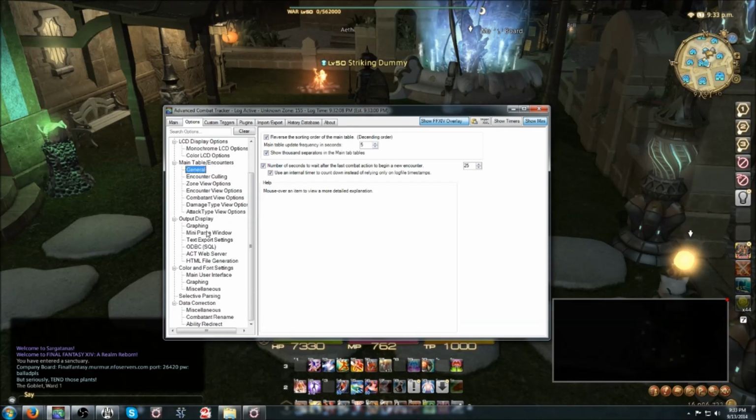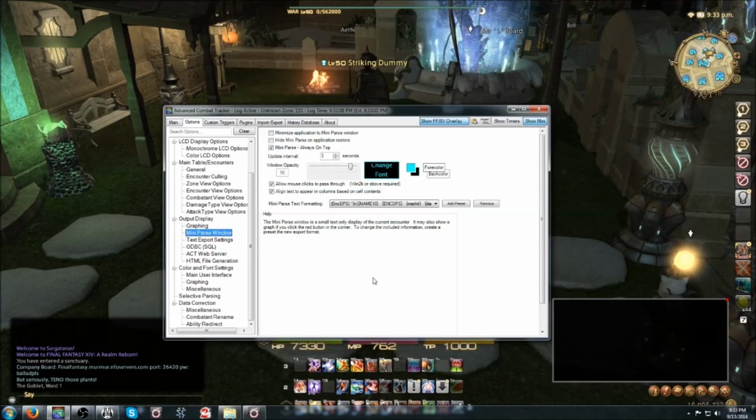So now you want to go down to the mini parse window. And this is the update interval. I like to have mine set at 3. So I like every 3 seconds for this to update down here. But you can change it to 5 or 1 or whatever you want. Just personal preference.